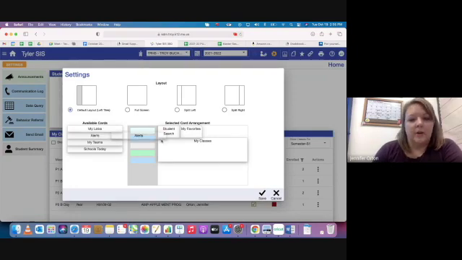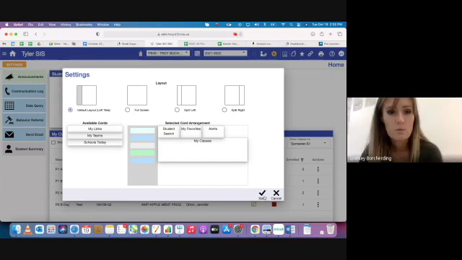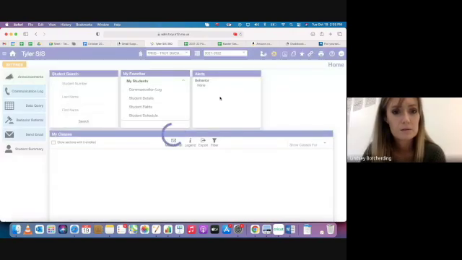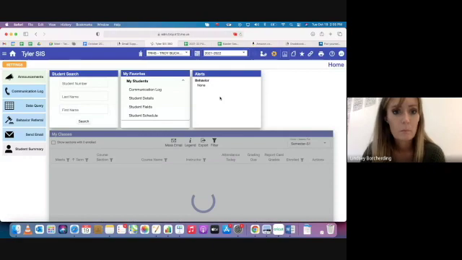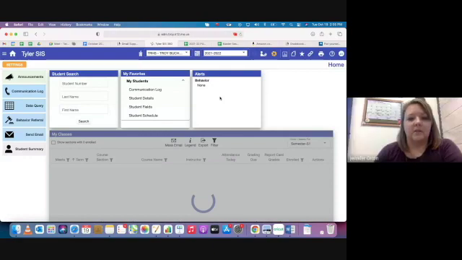Like if I want to drag over alerts, and then when I save that, it's then just there. School favorites. Yeah, I like favorites because then I can just click right into student schedule and search from there.